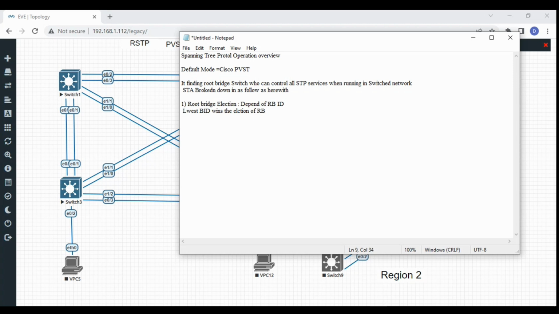Let me write in short form. Okay, so how does it learn? What are the two factors to become a root bridge? It depends on two values: the priority value, and second is the MAC address.